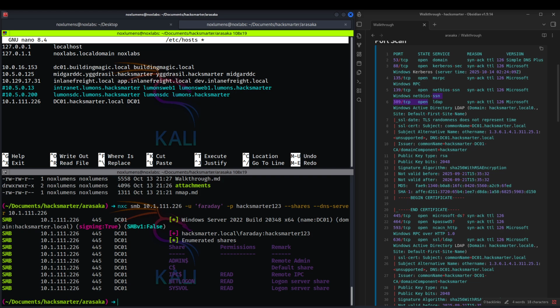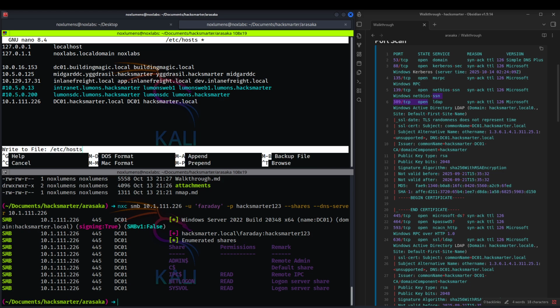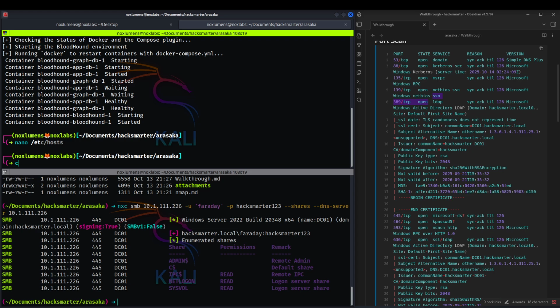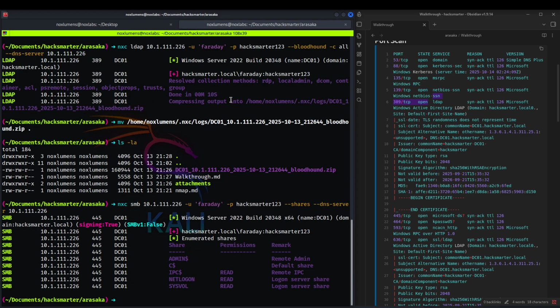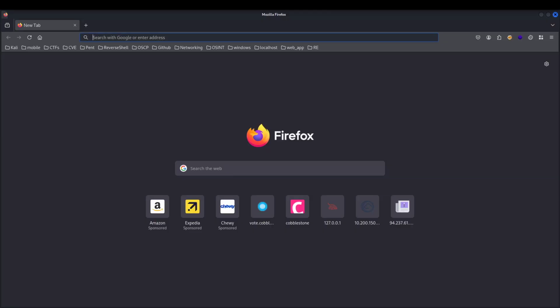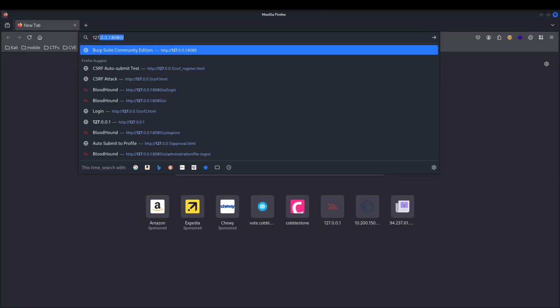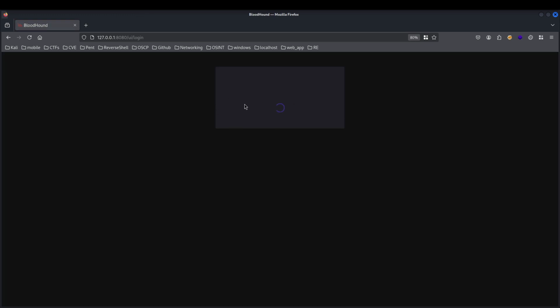I need to make sure that I remove some of these out of the DC01.hacksmarter.local, DC01, hacksmarter.local. Okay. So let's go ahead and go to 127.0.0.1:8080, and then I'll log in, and then we'll go ahead and upload that.